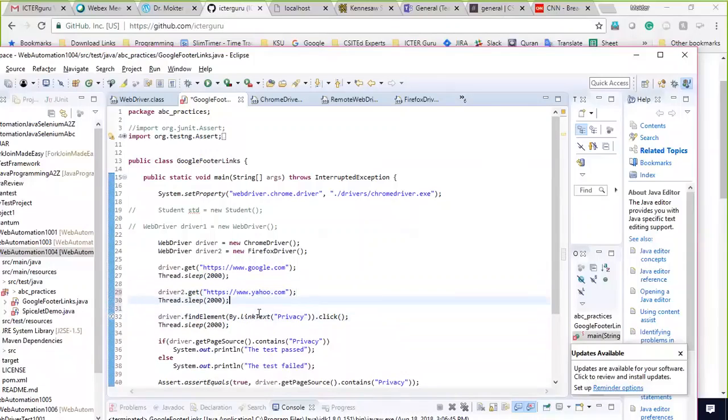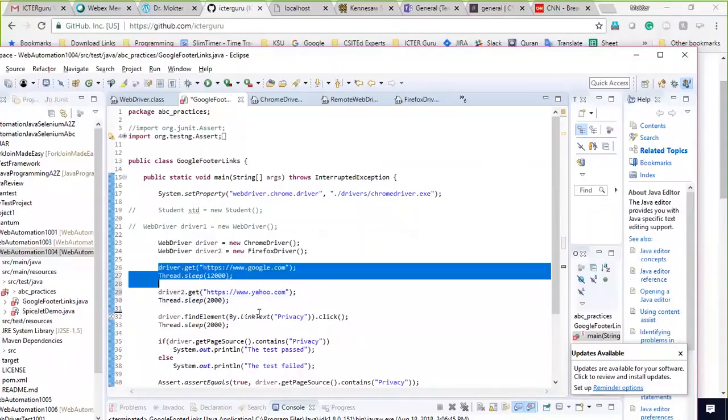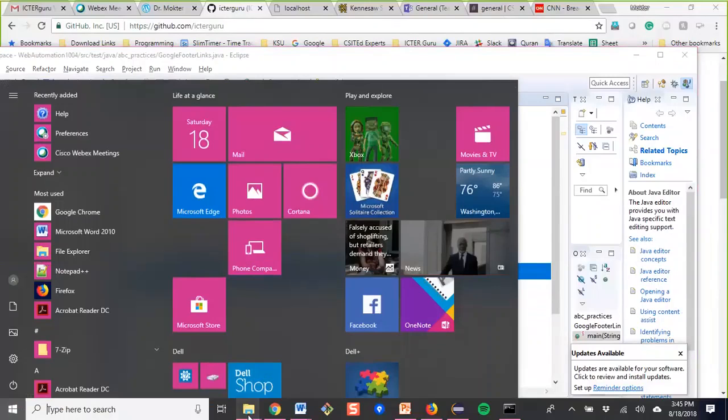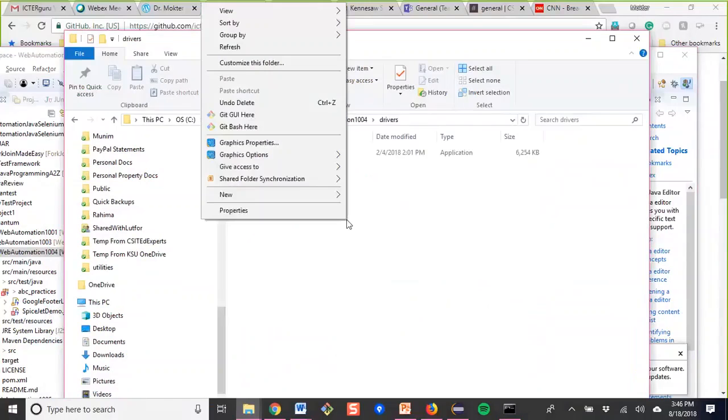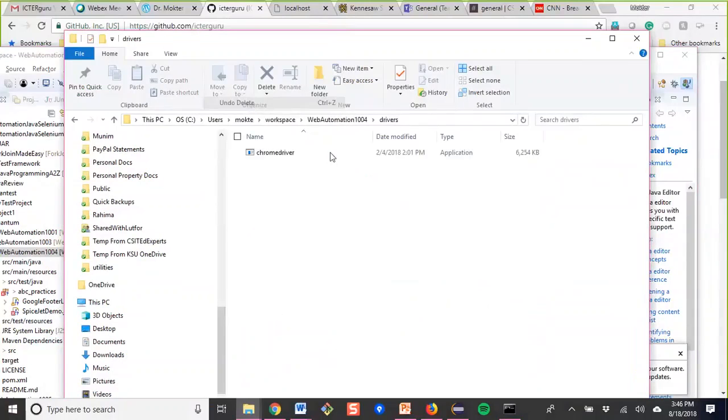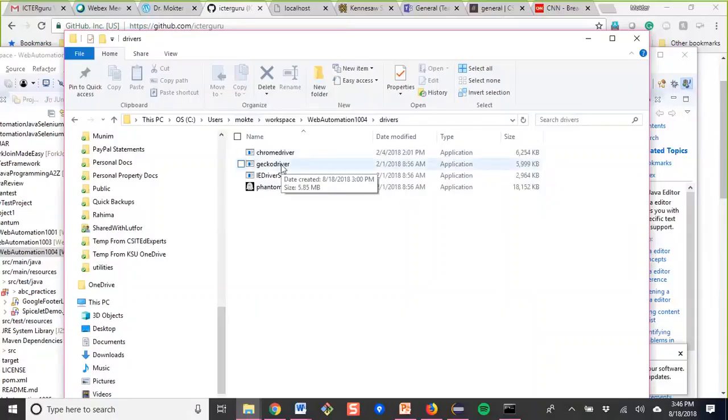To use this driver, maybe we need to give the gecko driver. I think we have to put that, otherwise it will not work. Let us see if it comes up. Maybe this is why I did a gecko driver there. I deleted some drivers from the local machine, you may remember that. You just say undo delete. You say I have the gecko driver.